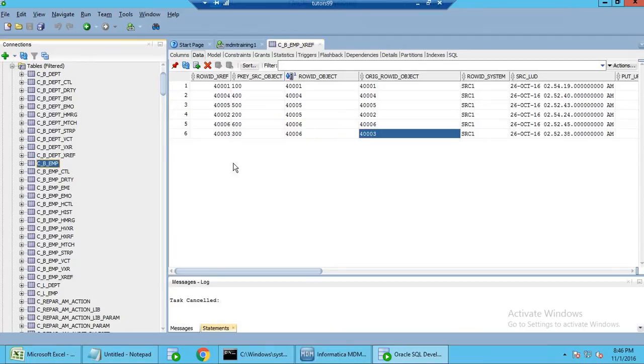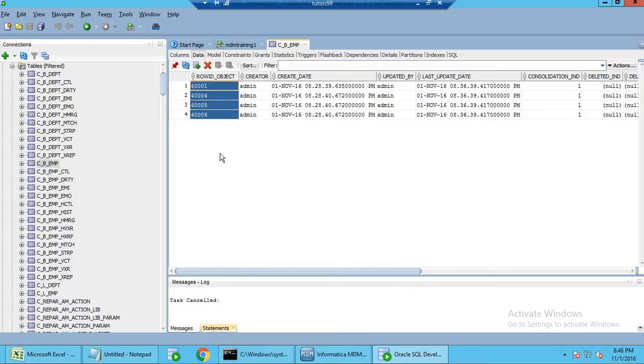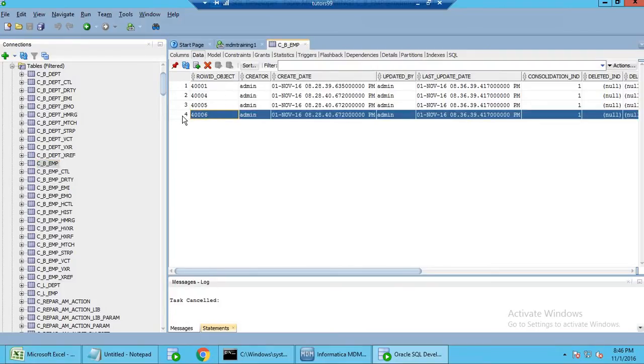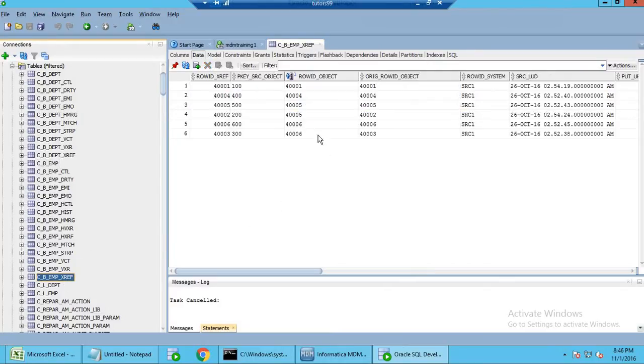So if you come to the base object, you cannot see 3. Row ID object 3 you cannot see here, you can see only 6. That was the winner, right? So that's why we can see the winner record in the base object. If you want to backtrack this match candidate, you can come to XREF, fire a query on the row ID object, and you can see these two records.